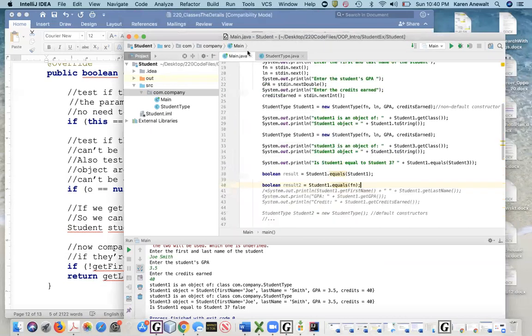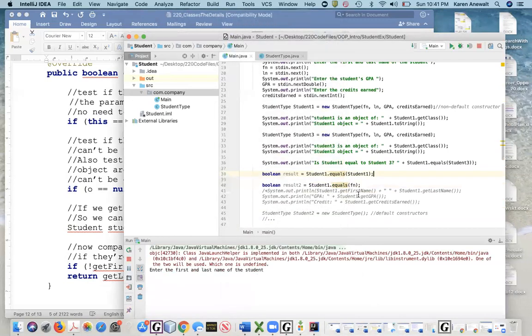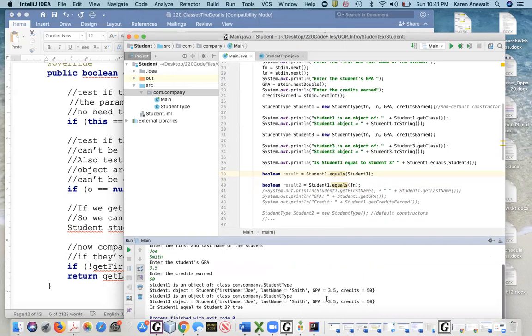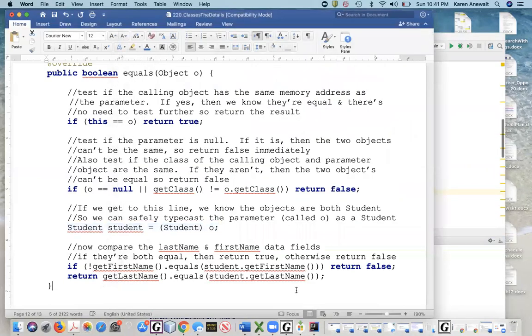So let's recompile our main program to see what happens when we compare student 1 to student 3. Remember, those store the same data values, but they're stored at different memory locations. So you can see they store different memory locations, and now when we compare them, it says true, they're the same value. And that's because it's using our new updated overridden version of the equals method that we provided in the student class.